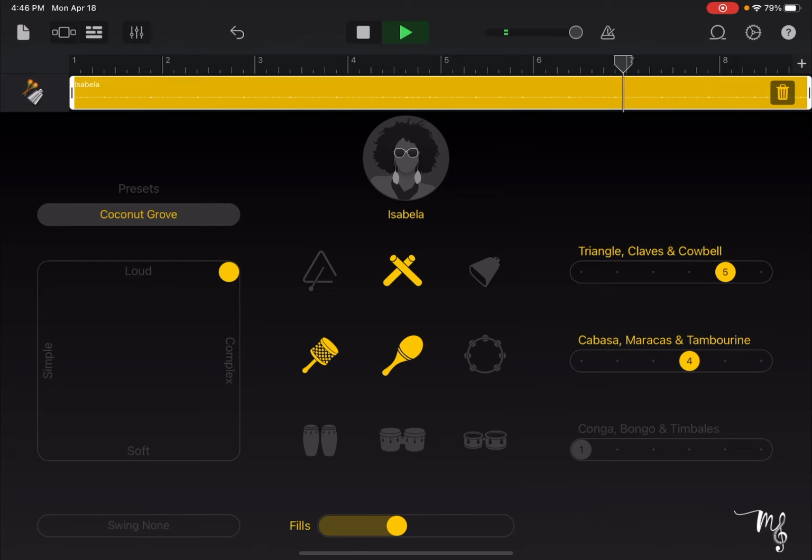So if you say, no, I don't like those clap sounds, you just turn that off, or you could try just a triangle. Okay, and you can also, just to give you a different vibe, a different sound, change the complexity of the rhythm.